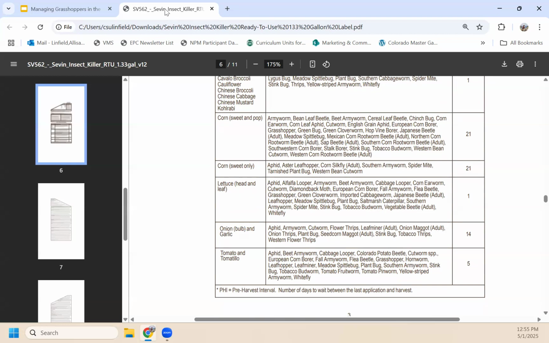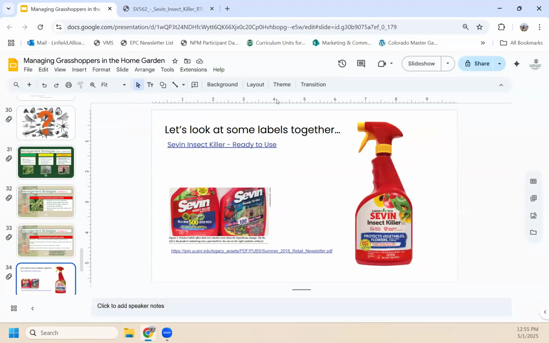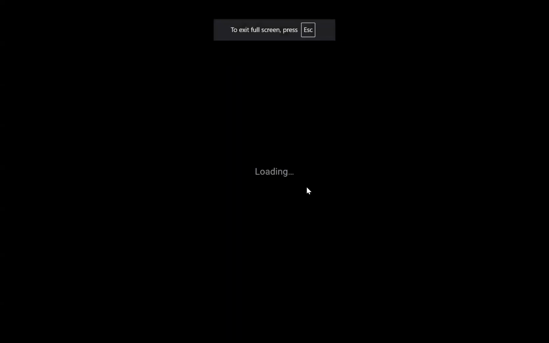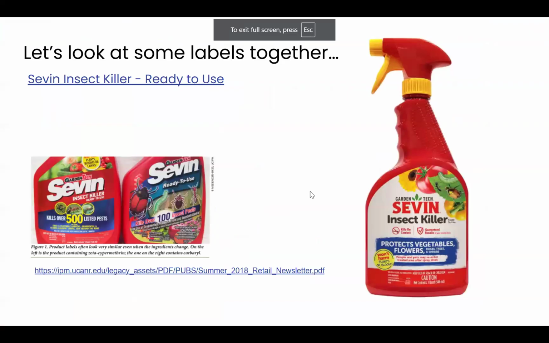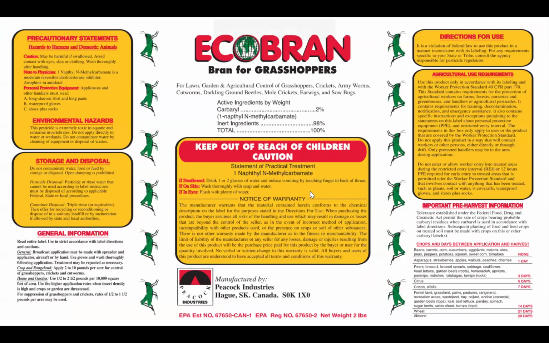All right, so you might be thinking, wow, I don't know about that. I want to think about other options. Let's look at another common option. We have our Eco brand pictured here. There are other brand products. I'm not endorsing any particular products here today, just walking through some of the most commonly used products. So our Eco brand, we have our active ingredients and we see carbaryl 2% is our active ingredient.